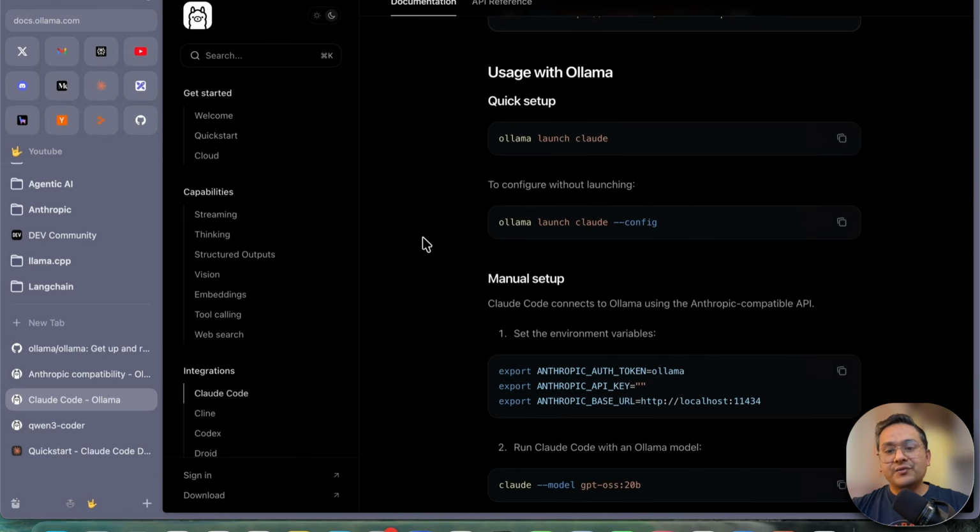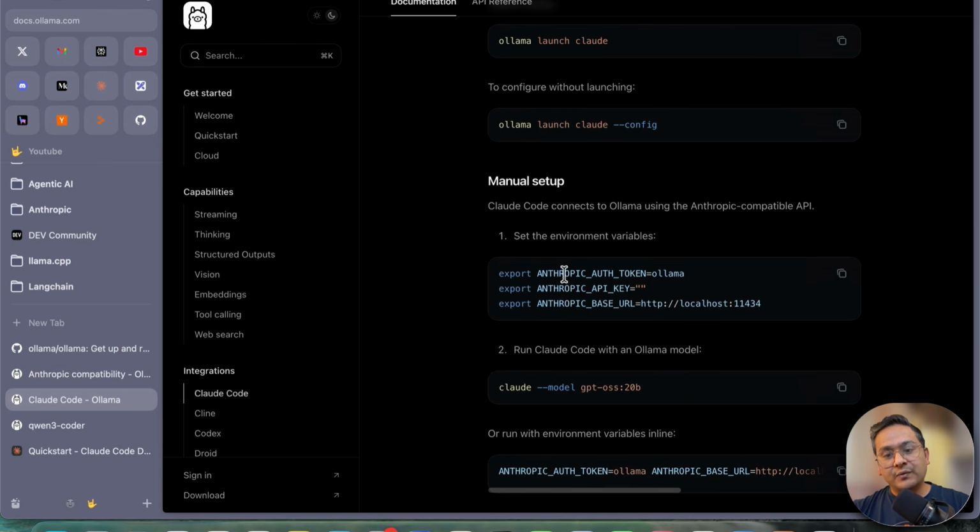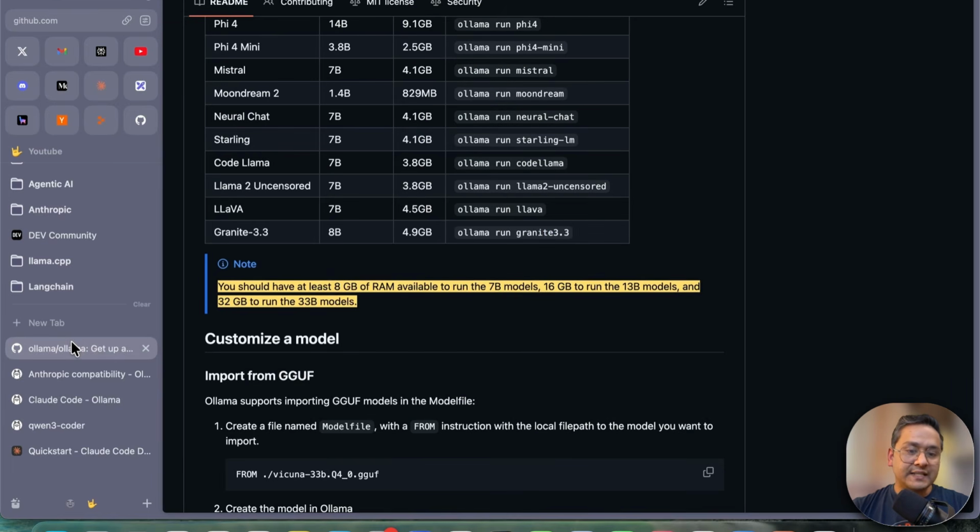It will directly launch Claude on your machine. It's up to you how you want to follow, either you want to export the API keys or not. One thing which I want to show you also, because when you are running this locally, you should have at least 8 GB of RAM available to run these 7 billion models, 16 GB to run 13 billion models, and 32 GB of RAM to run 33 billion models.